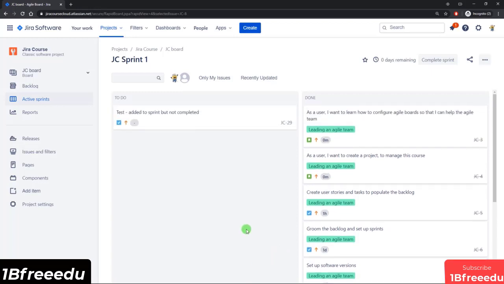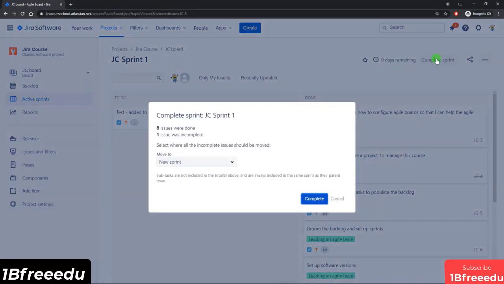And now let's say that we've completed whatever we can in the sprint, so we should mark it complete. As the product manager, once again you would need to have the permission to manage sprints to be able to do this. In the pop-up that we get, we can see that 8 issues were done and there was one that was incomplete. So what would we like to do with the incomplete issue? We can either move it to a new sprint, or we can just move it to the backlog. So I'll select the backlog and let's hit complete.